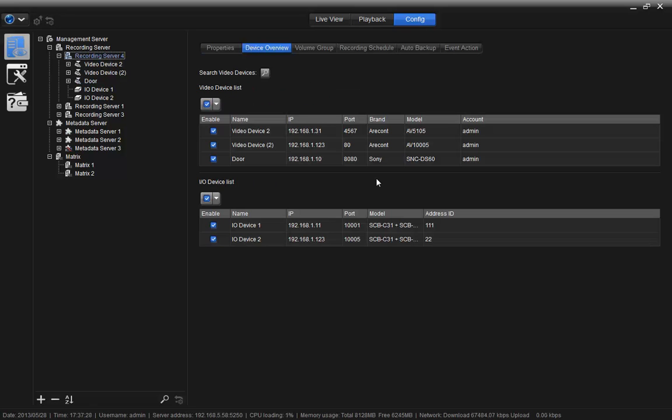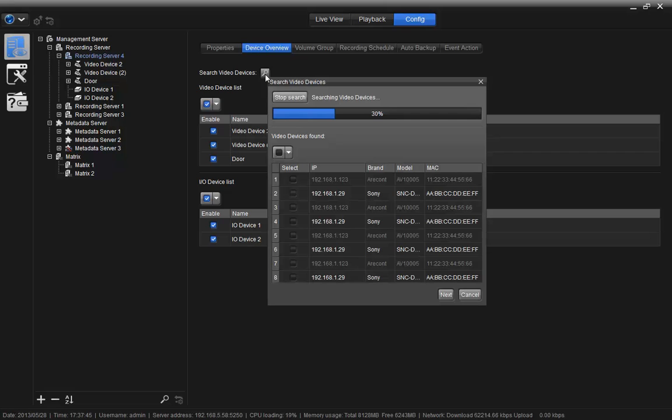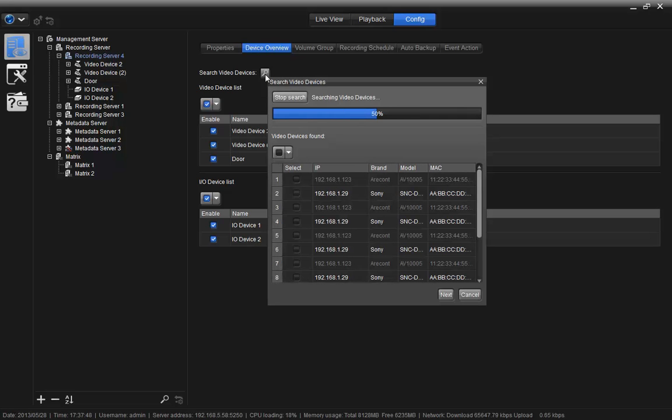For cameras recognized by UPnP search, Crystal 2.0 supports using UPnP search to add such video devices in just seconds. In Recording Server, on the device overview page, you can search for video devices in the LAN environment by clicking on Search Video Devices and have all your devices at once in the same LAN environment. The video devices that have been added to this recording server will show up in gray. Please choose the devices you want to add. Then click Next.